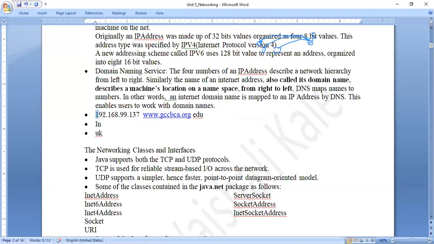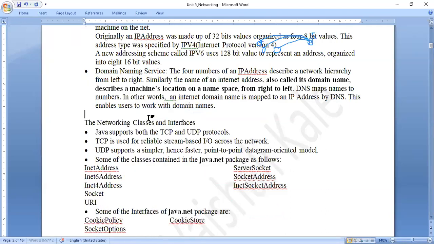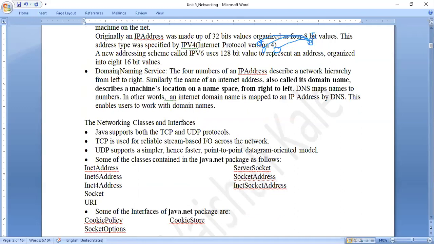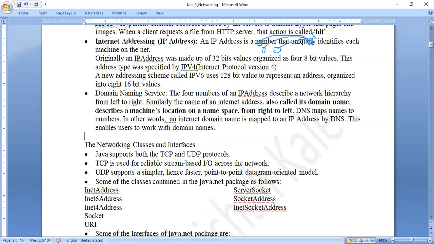The domain naming service is a service which is available on the internet. It describes a machine's location on a namespace from right to left. DNS maps names to numbers. The internet actually knows IP addresses and gets connected through IP addresses. But since IP addresses are not easily remembered, people remember names of websites or URLs, and those names are converted to IP addresses using the domain naming service.